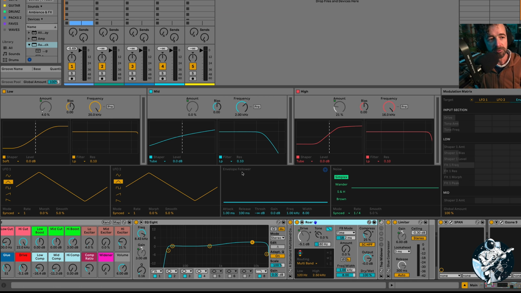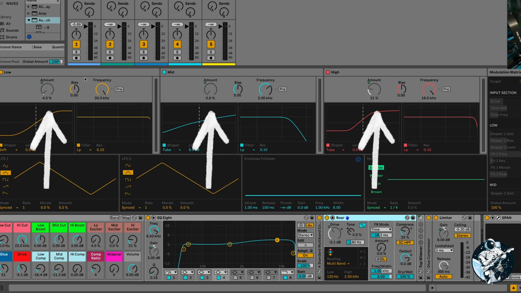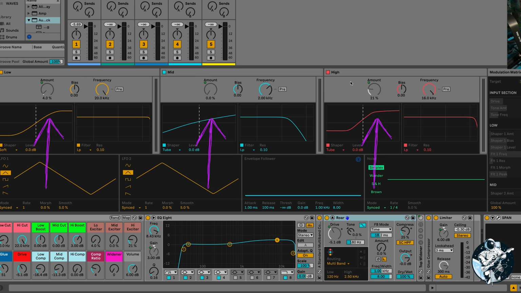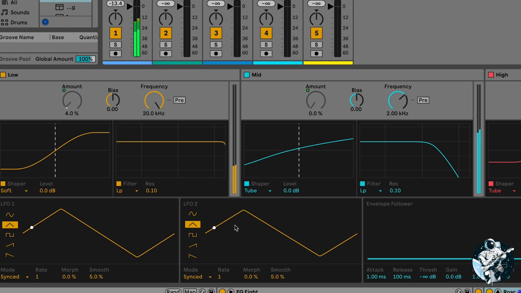Okay, so I'm just using Roar in a very simple way that's a multi-band way. So if you look over here, this is Roar down here. The routing says multi-band. So I have 3 instances of drive here. I have a low, a mid, and a high. And like I said, I'm using these as an exciter, which iZotope's Ozone has, where you can do multi-band exciting.